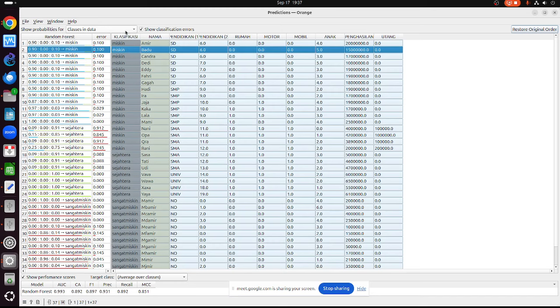Originally, this one is still miskin, miskin, miskin, miskin. See this one, this miskin becomes sejahtera. The random forest is the algorithm. This one is the predicted value. This is the original value. The classification column is the original value. The random forest column is the predicted value.